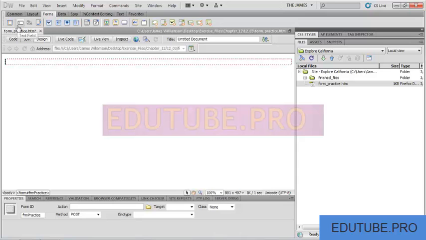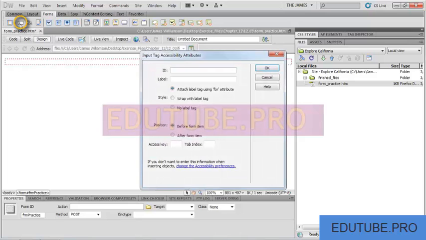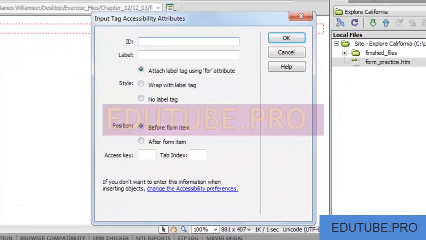So the first form element we're going to place on the page is probably the most common, and that is the text field. So I'm just going to go right beside the form tag, find Text Field, and click to insert that. Here we have a fairly large dialog box that comes up, and this is our Input Tag Accessibility Attributes. The reason we're seeing this is because we turned on our accessibility attributes for forms.